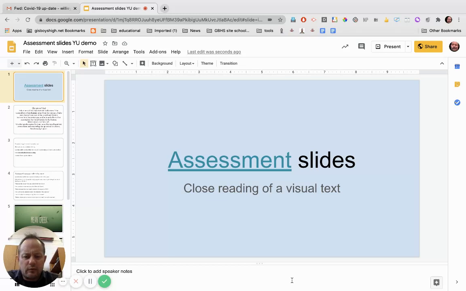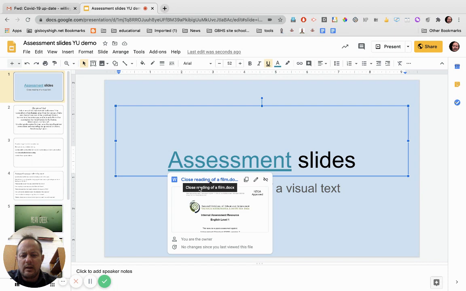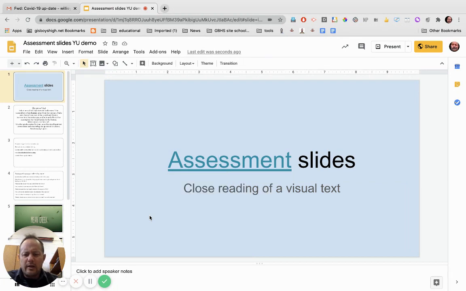So this is just a quick talk through of our assessment and our assessment tasks. Our first task is the slideshow. You'll see here that I've shared a copy with each of you. If you click on this, it's a link, and if you follow the link, it's actually got the internal assessment resource.